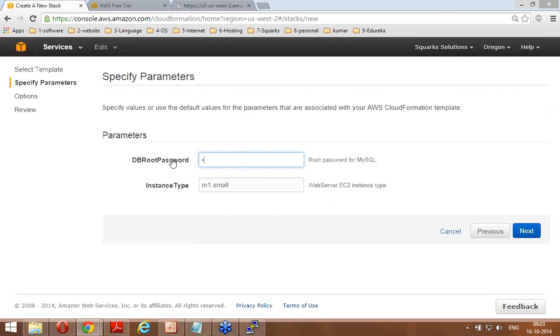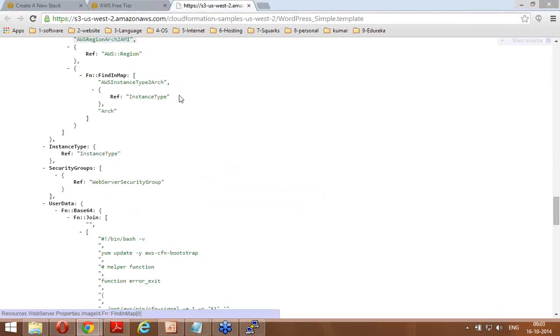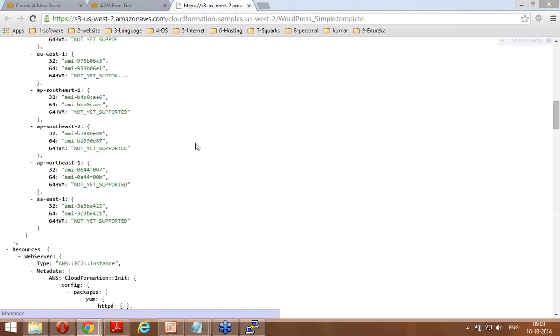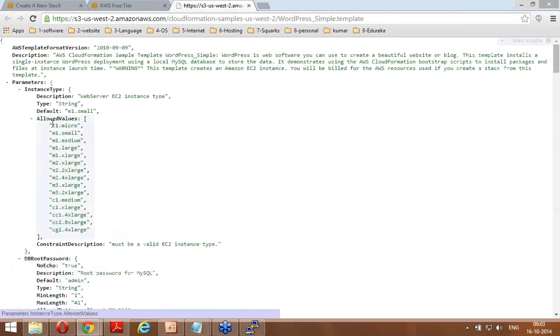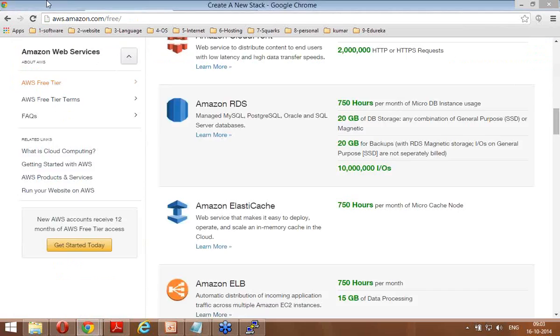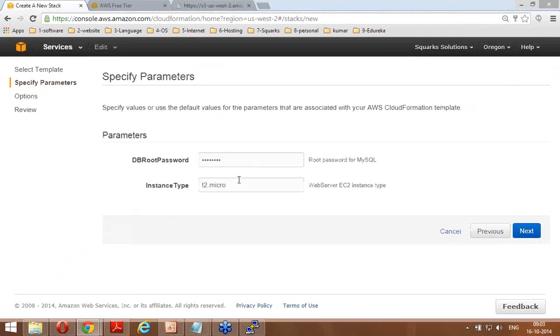So what's the root password for my database? I'll give a root password. T2.micro. Okay, T2.micro, I think I should give T1.micro. Here you can give T1.micro and say next. Once you say create, your complete infrastructure will be ready for you within a few minutes.